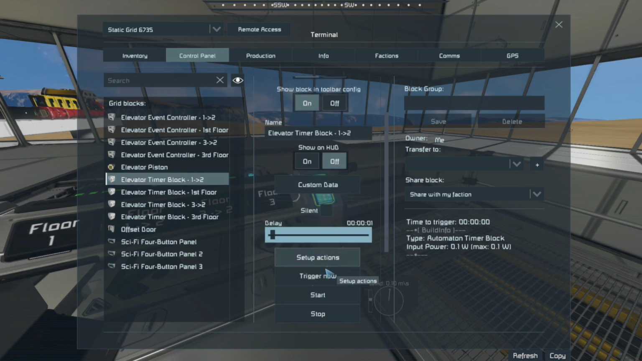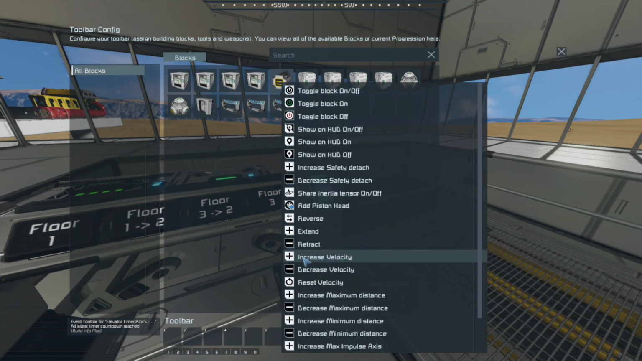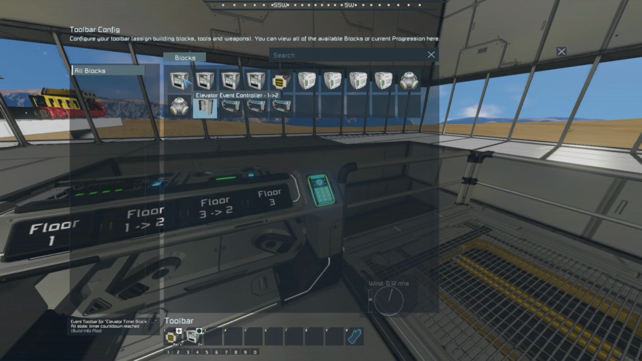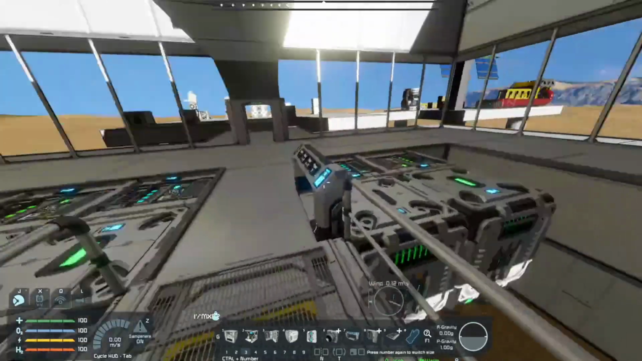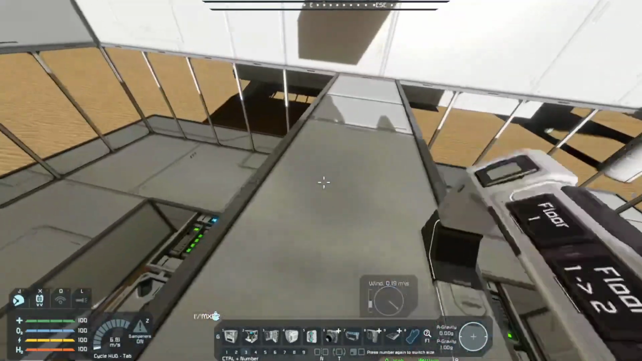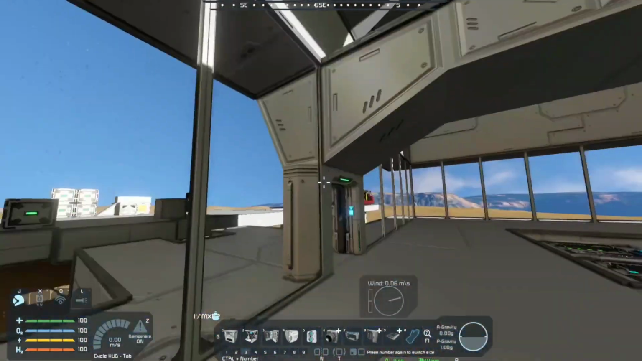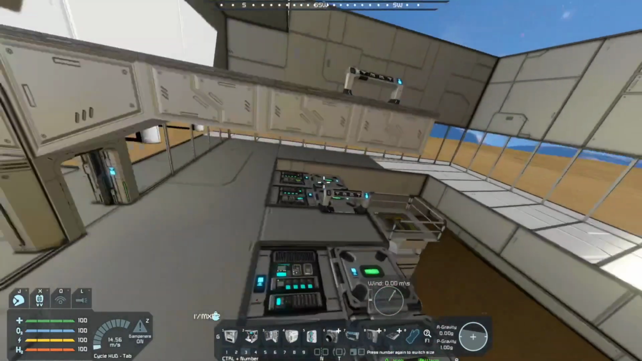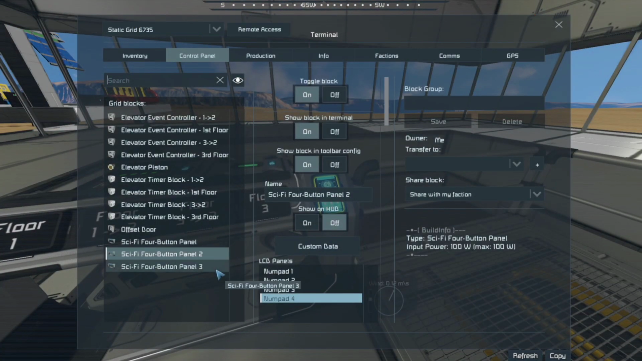Bring the delay all the way down. Set up actions. We are going to increase the velocity of the piston. And then we're going to turn on the event controller 1 to 2. Now this is where we got to do a little math. But just to save you some time, the distance between these 2 floors here is going to be about 4.79. So that's what we're looking at in between the tops of the 2 floors.